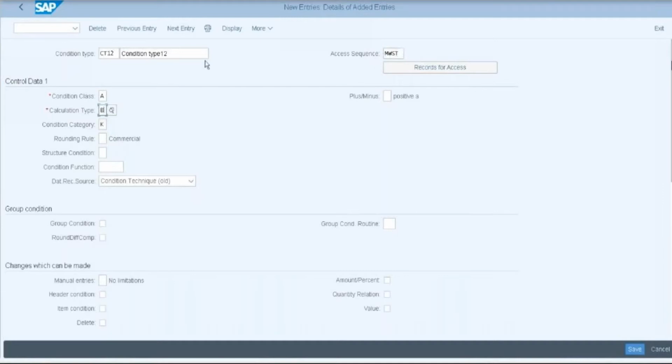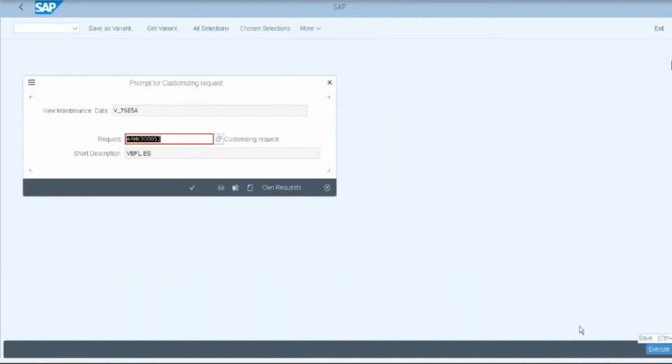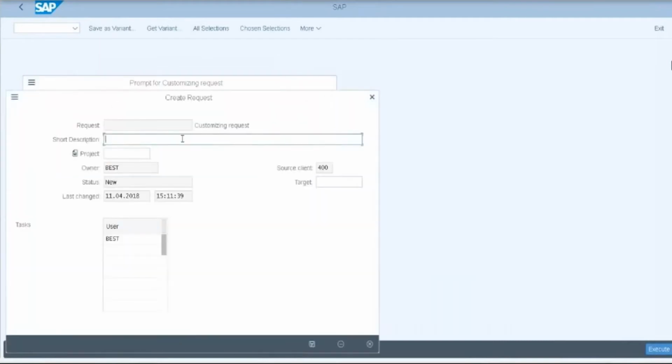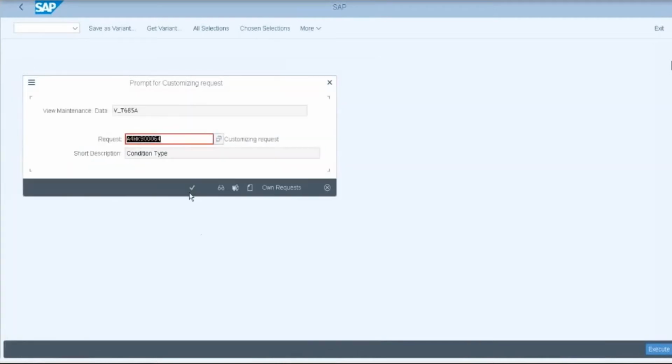Now, let's click on Save. Now let's try to create. Enter the short description. Click Save and click Continue. So here the data was saved.